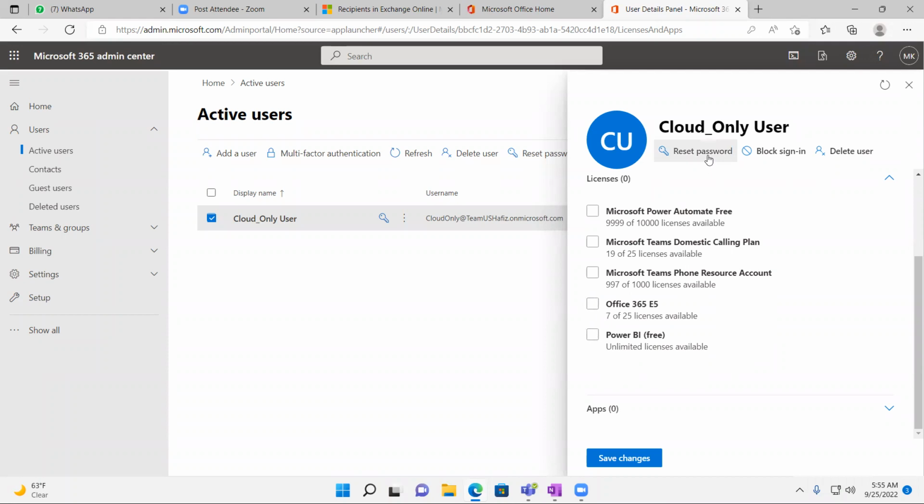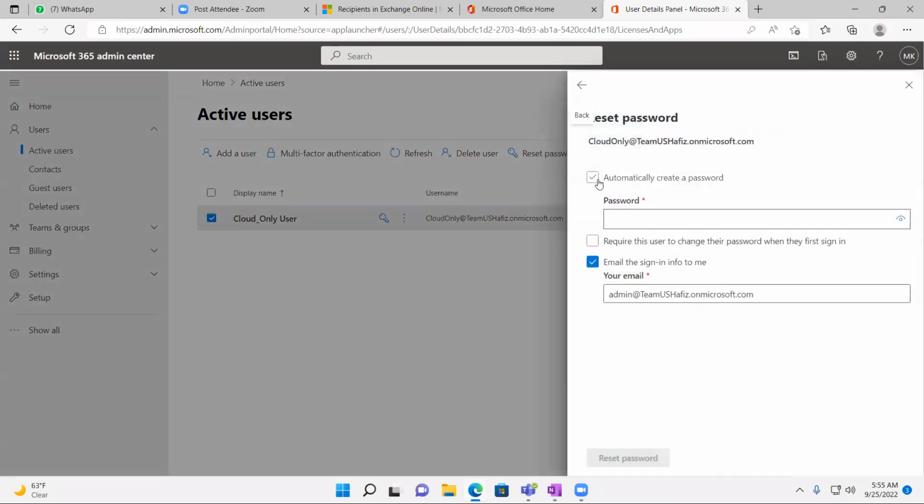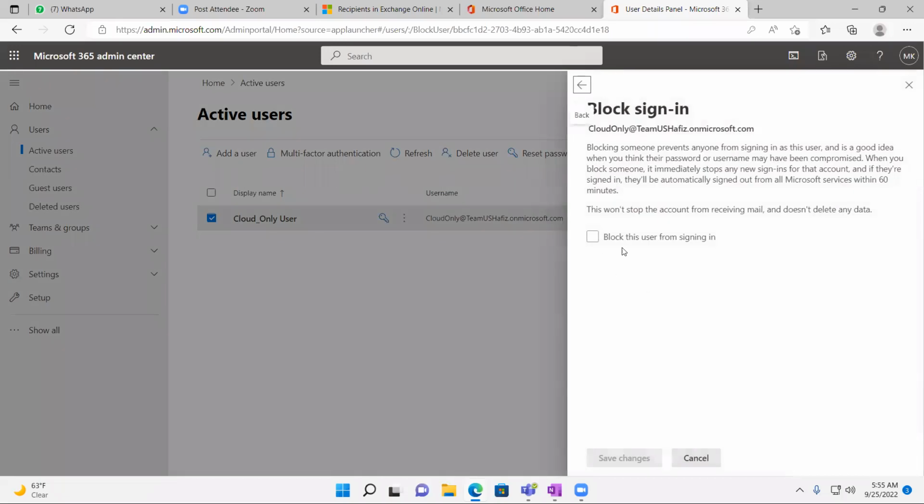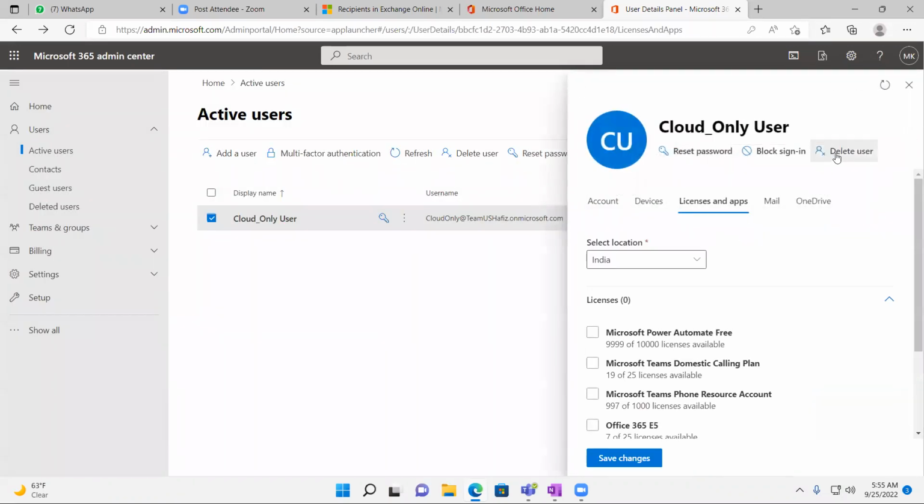And then we have an option here, like if you want to reset the user password, you simply go and again the same option, you say automatically create the password, or you can just enter the new password, so it will reset the password. Then we have block sign in. If you click on block sign in, the user will not be able to sign in. But if he's already signed in to a system, he will not be kicked out unless you kill the refresh token for that particular connected session. I mean, to delete, the user will be deleted.